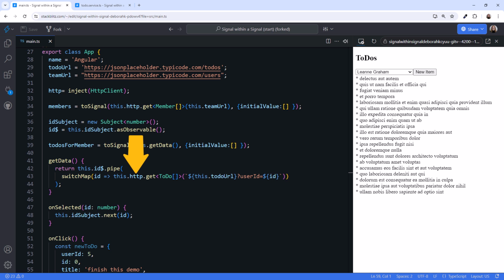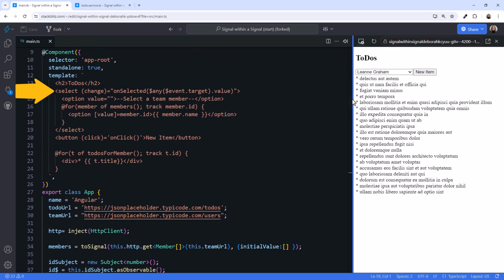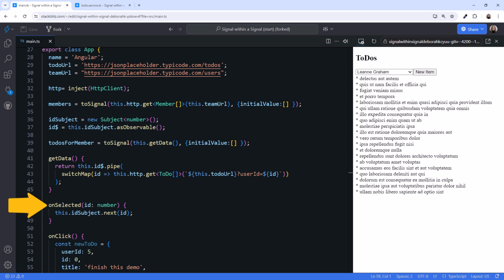Here is the HTTP request to get the set of to-do items for the selected team member. Scrolling up, here is the select box. Its change event is bound to the unselected method. Scrolling back down, when the user selects a team member, we next that ID into the subject. That kicks off the switchMap to retrieve the set of to-dos for that team member. We use toSignal to automatically subscribe and unsubscribe to this request. But since we want to add items to our to-do list, we need a writable signal.